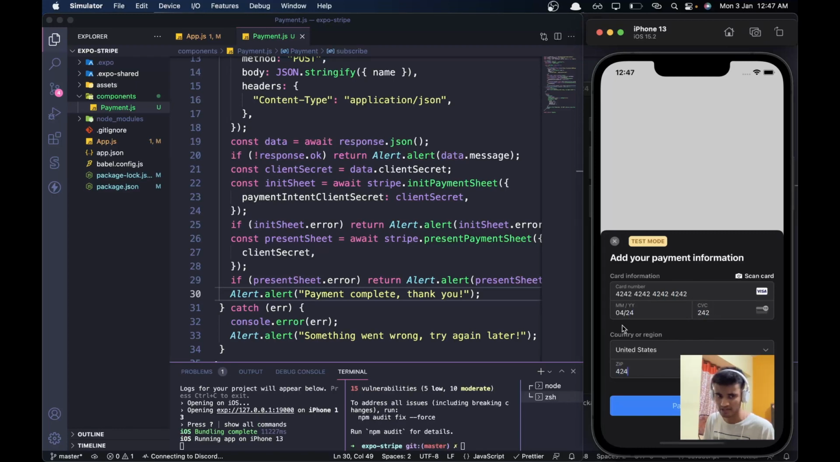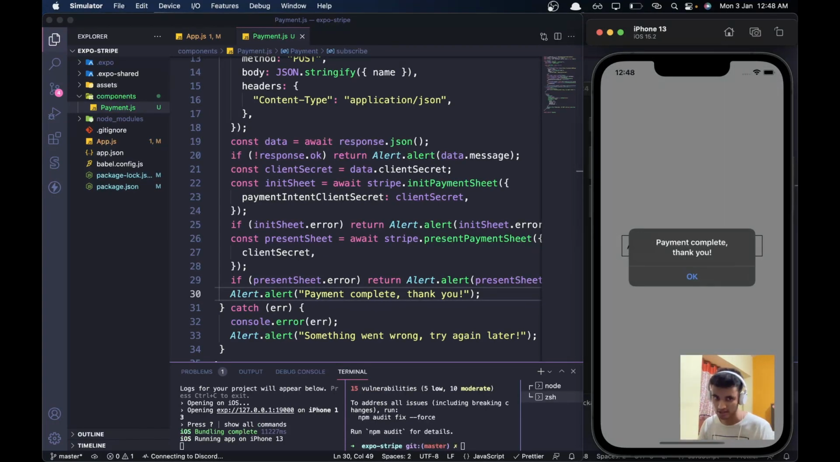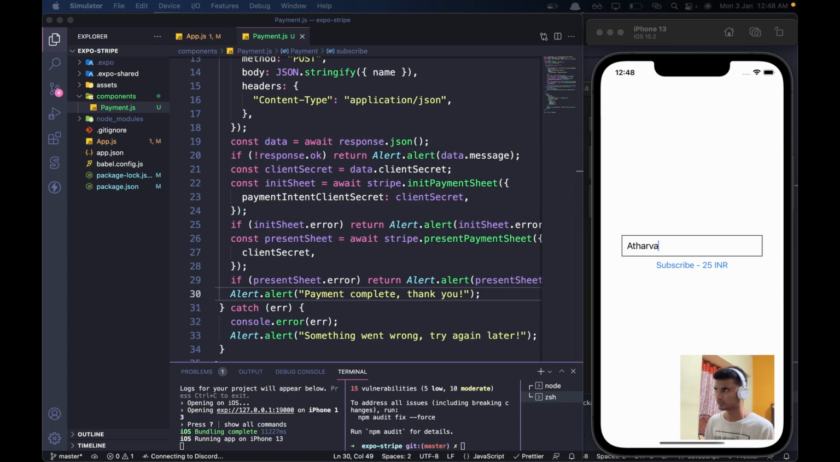If you want to get past this, just type 4242424 over and over again until you reach here. This card doesn't require any authentication. We will see some cards which require authentication in just a bit. First, let's just see how this works without any authentication. And these are Stripe test cards, so don't worry about anything. So yeah, now payment complete. Thank you.